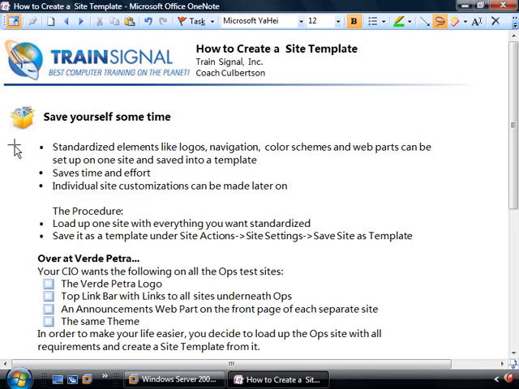All right, we're going to talk through now how to create a site template and what that really means. A template is actually a separate file that we're going to copy from whenever we create a site, and what it provides for us are standardized elements, things like logos, navigation, color schemes, and maybe even some web parts thrown into one site, and then we save that into a template. So it's going to save you obviously some effort, but it's only really a beginning point.